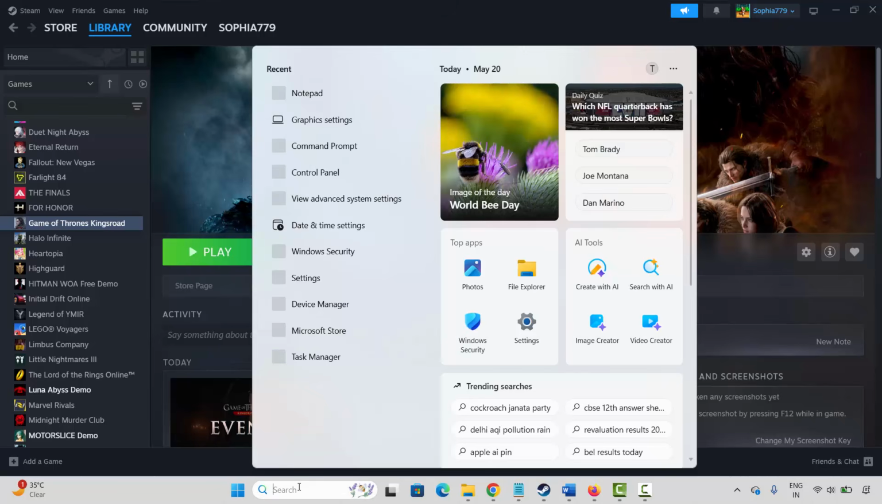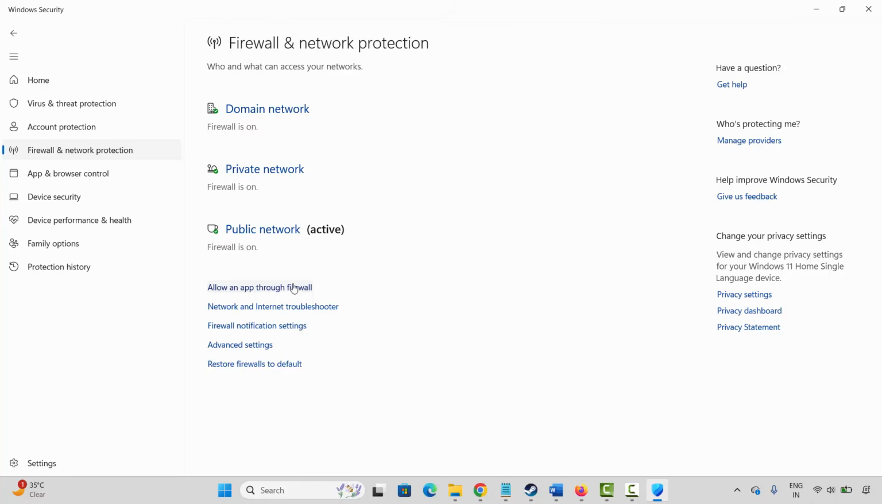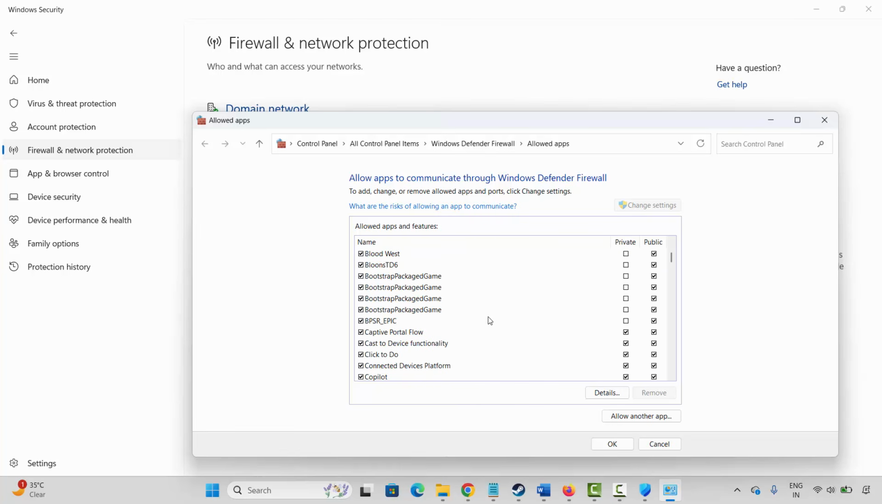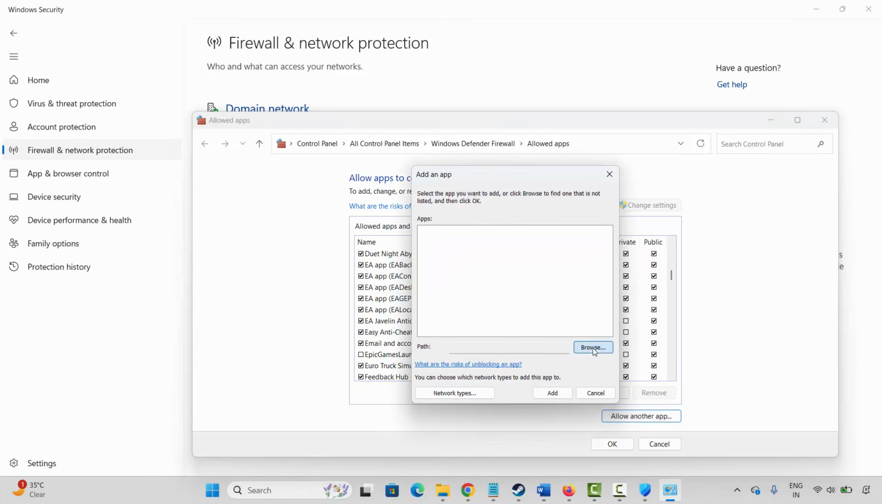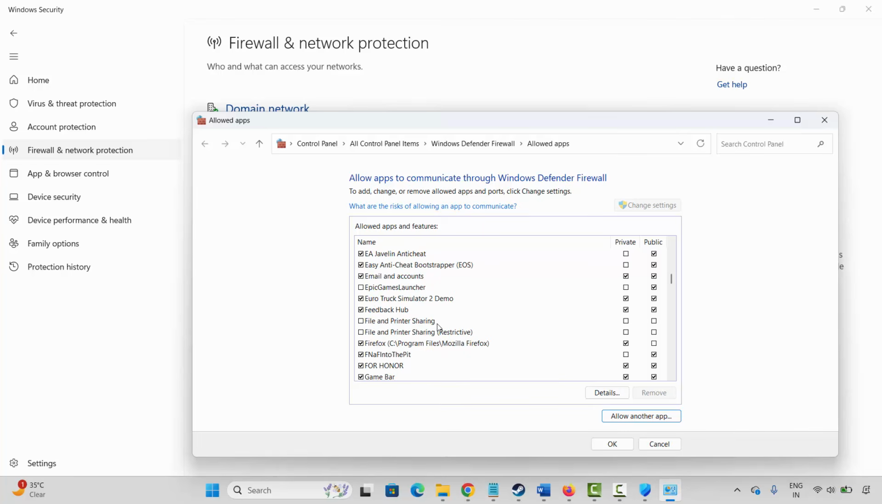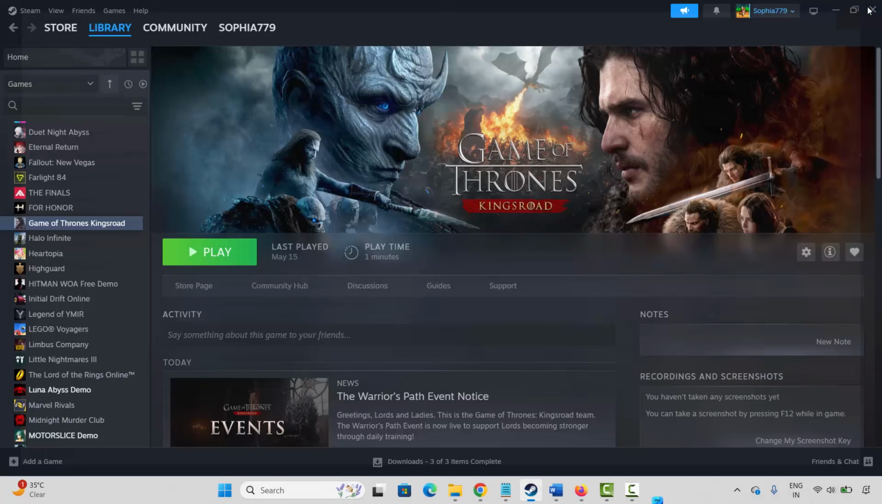Next method is to allow the game through firewall. For that, go to the search option, search for Windows security. Now here you have to click on firewall network protection, click on allow an app through firewall, click on change settings, and after that here you have to search for the game. If you cannot find the game, click on allow another app. After that, click on browse. Now go to the game folder, select the application, add it to the list over here. After adding it, select the game, make sure both private and public boxes are ticked and then click on OK. Finally launch the game and check.